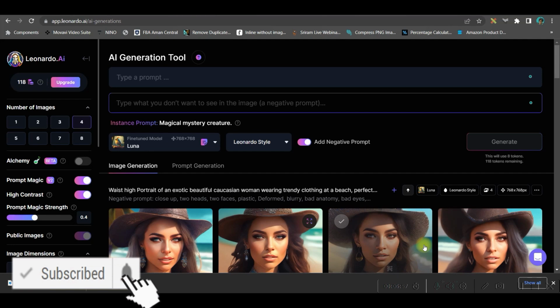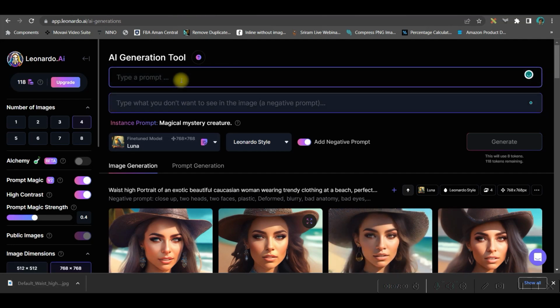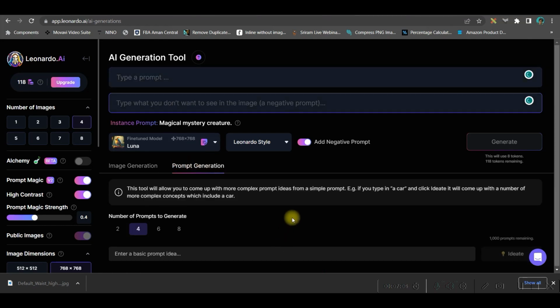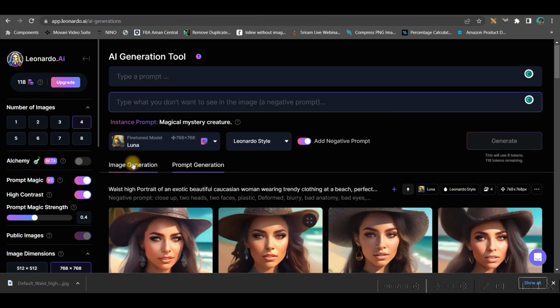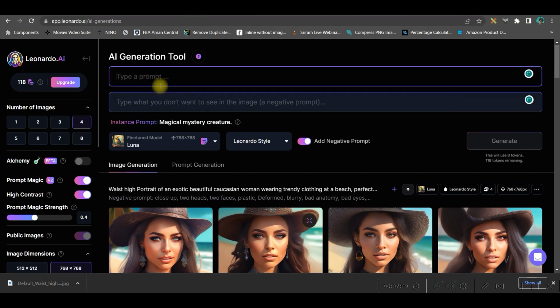Now there are two possibilities. Either you have a prompt which you want to paste here, or you want to generate a prompt. Well, if you have a prompt, then you can simply type it here.